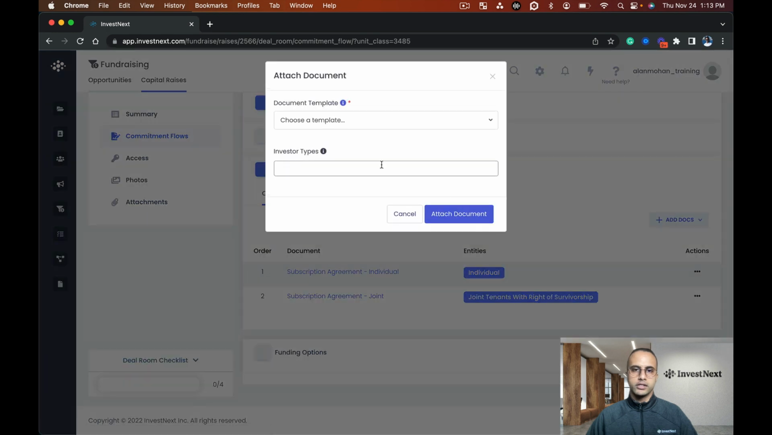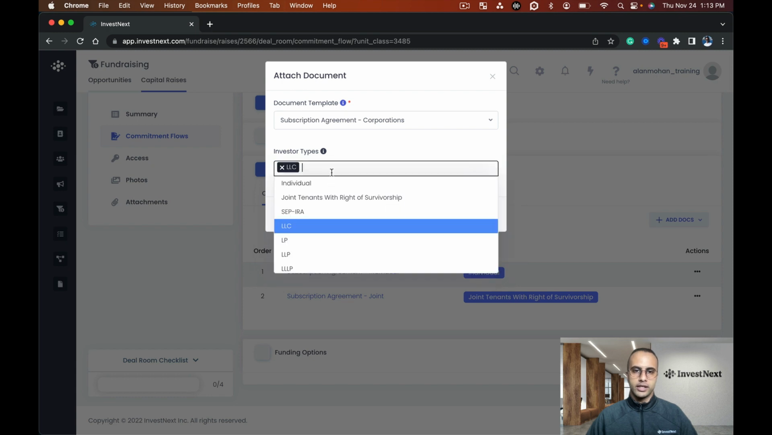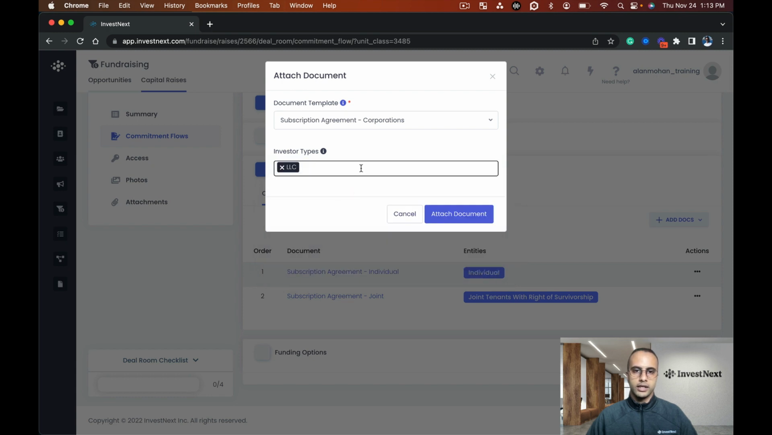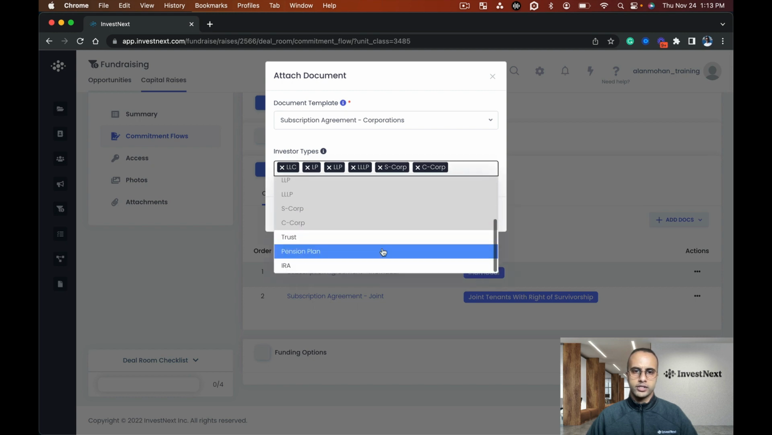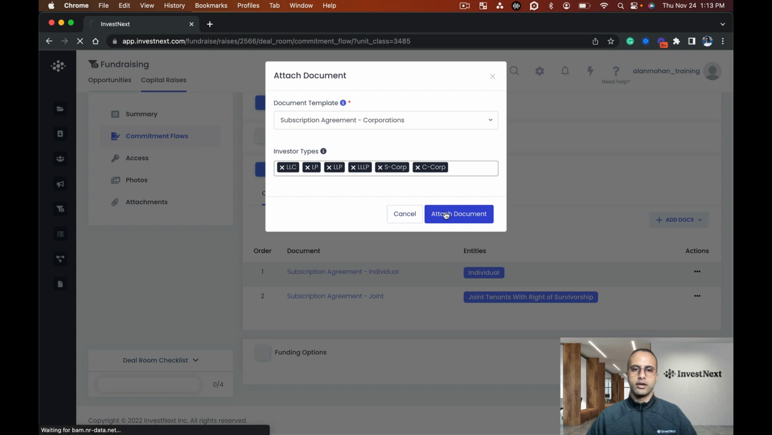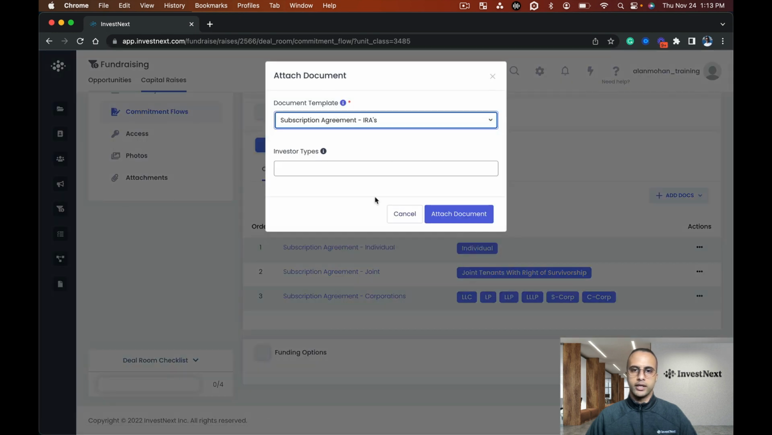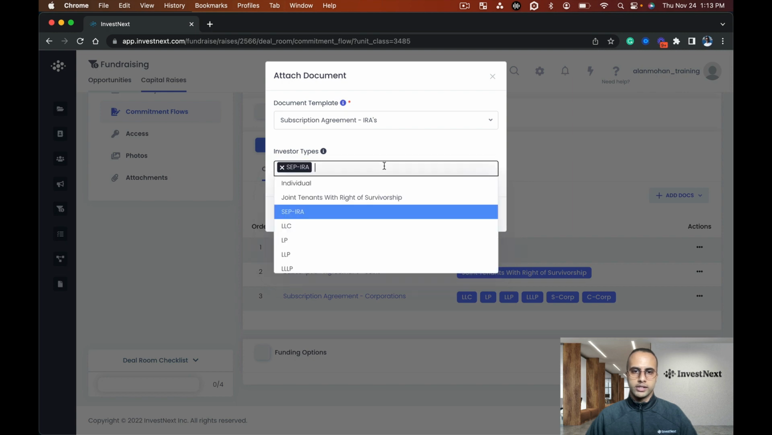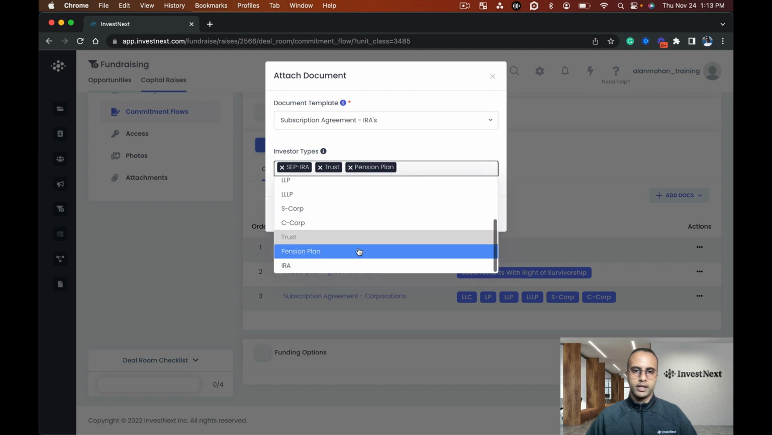And then I'm going to do the next one for corporations, and I'm actually going to select LLC, LP, LLP, LLLP, S Corp, C Corp, and that should be all of them. Perfect. And attach the document. And then we're going to do the last one, which is the IRAs, which we can select right there. And then we got trusts, pension plan, and IRA.